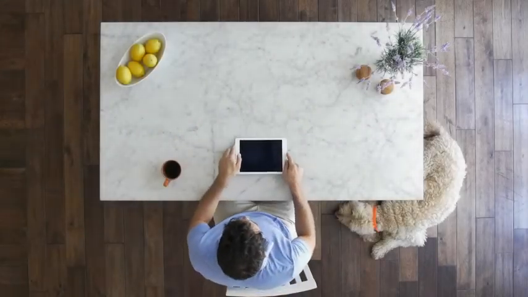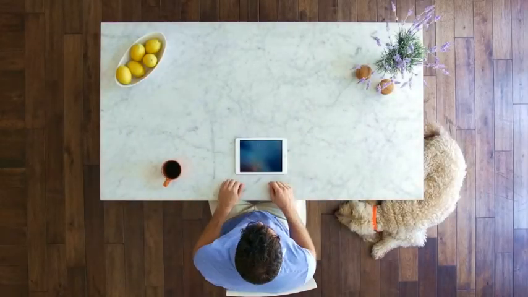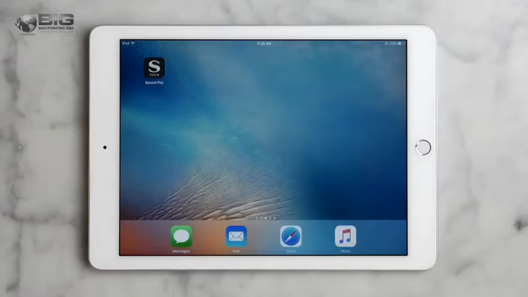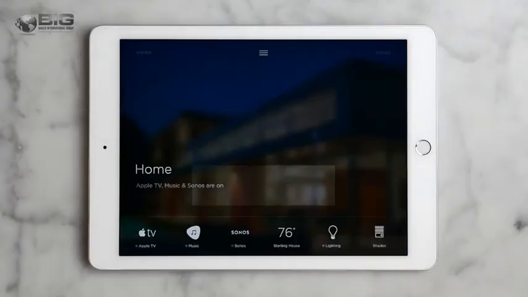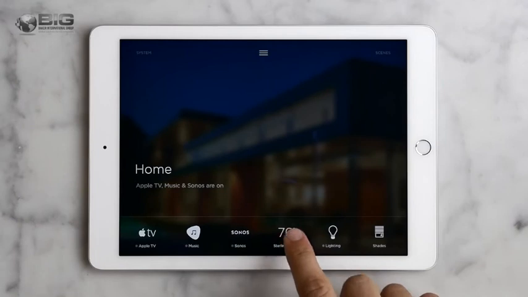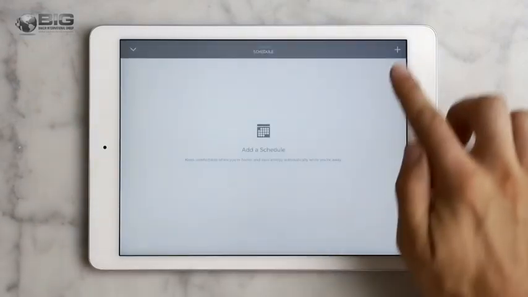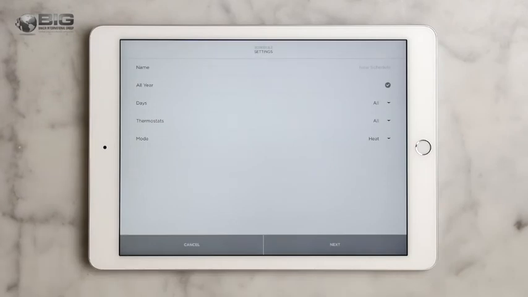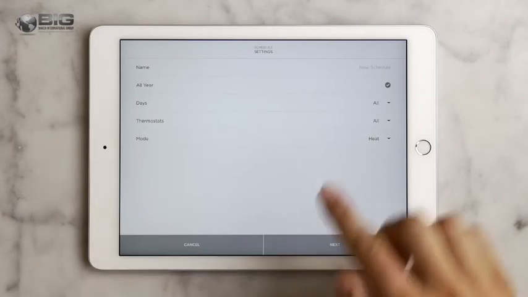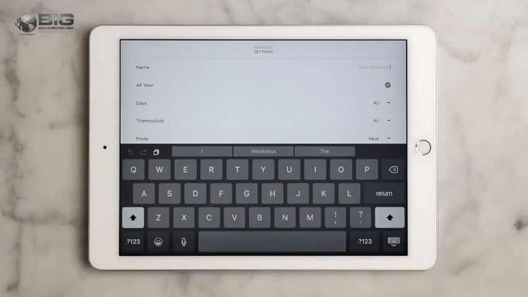Want to create schedules for your heating and air conditioning in Savant? Check this out. Tap the app, and let's open the climate control from the home page by tapping here. Now let's tap on Add a Schedule, and then the plus sign. Okay, imagine it's summertime and we want to have the house comfortable while everyone is home, but not waste money on air conditioning when we're all off to work and summer camp. We can tap here to name the schedule. Let's call it weekdays.